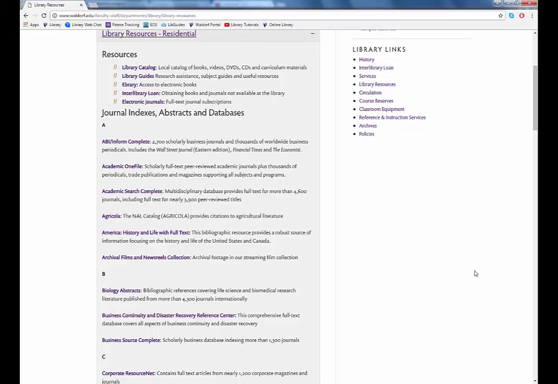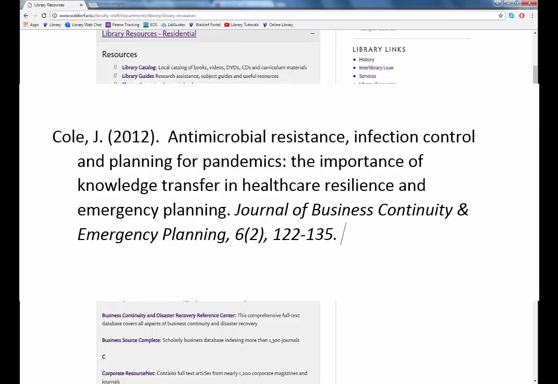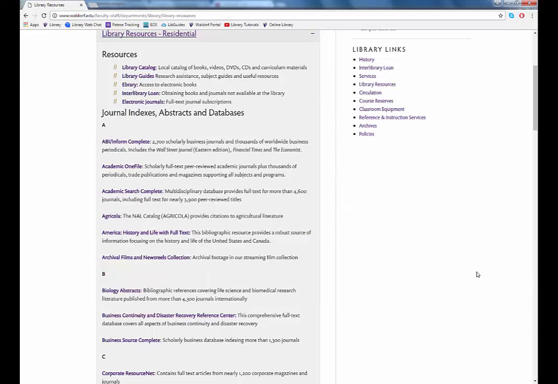For instance, let's look at an article citation. The article requested is by Jennifer Cole, from 2012, entitled Antimicrobial Resistance, Infection Control, and Planning for Pandemics, The Importance of Knowledge Transfer in Healthcare Resilience and Emergency Planning, from the Journal of Business Continuity and Emergency Planning, Volume 6, Issue 2, page 122 to 135. So the Journal of Business Continuity and Emergency Planning lets us know that this is a business journal and can most likely be located in the Business Source Complete or the ABI Inform databases.